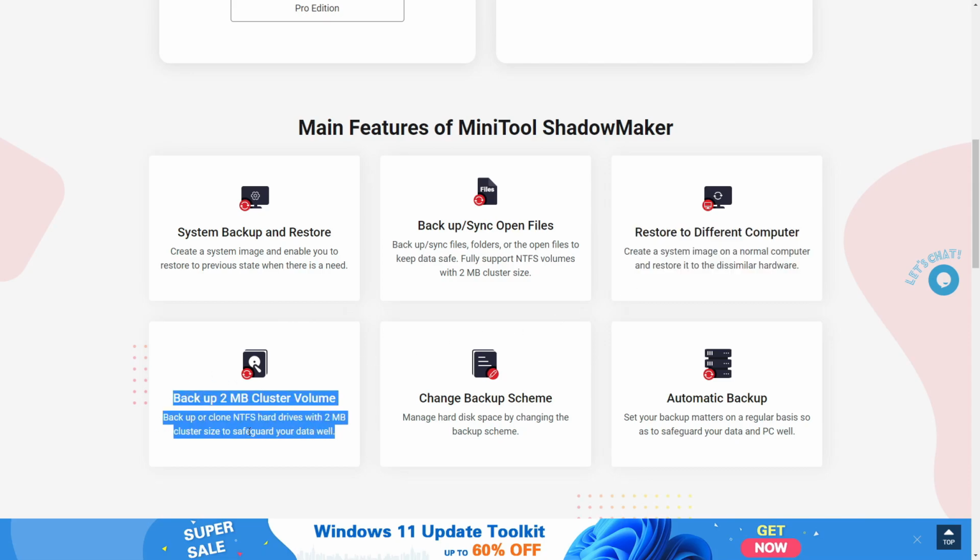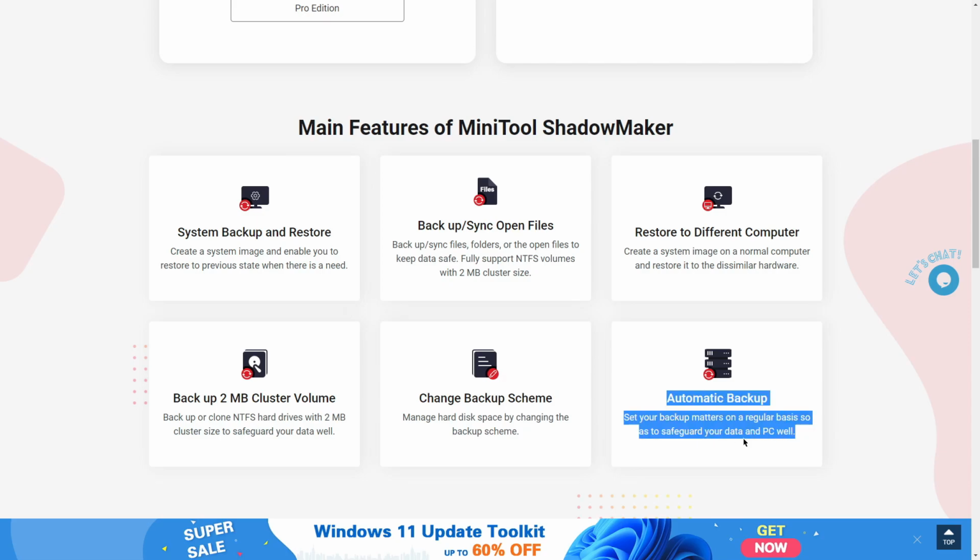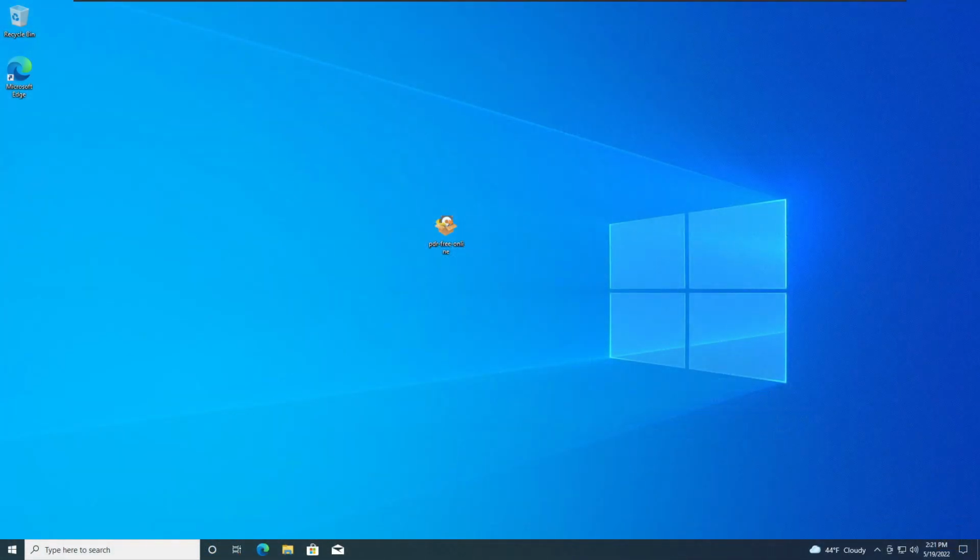Fully supports NTFS volumes with 2 megabyte cluster sizes. It also allows you to restore to a different computer, create a system image on a normal computer, and restore it to dissimilar hardware, which is interesting. It allows you to back up to a 2 megabyte cluster volume, which allows you to basically just keep your data safe. It also allows you to change the backup scheme, manage hard disk space by changing the backup scheme, and then it also does automatic backup.